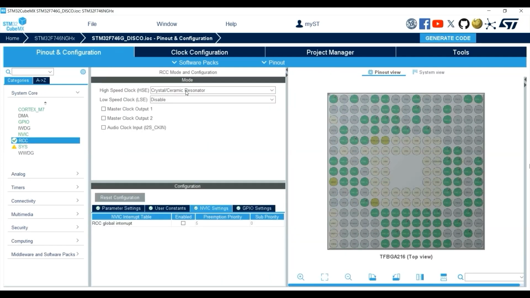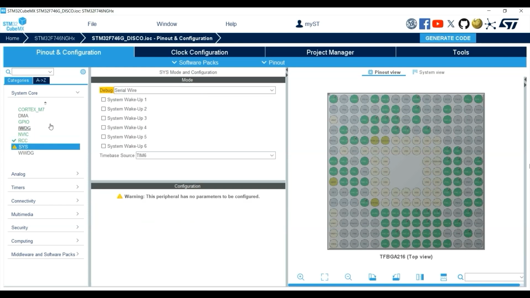The very first thing that we need to do is going to System Core, RCC, and make sure the high-speed clock is set to Crystal Ceramic Resonator. This is the clock source of the microcontroller. This is already done by the TouchGFX. This software has done it for us. Then go to System and make sure that debug is set on serial wire.